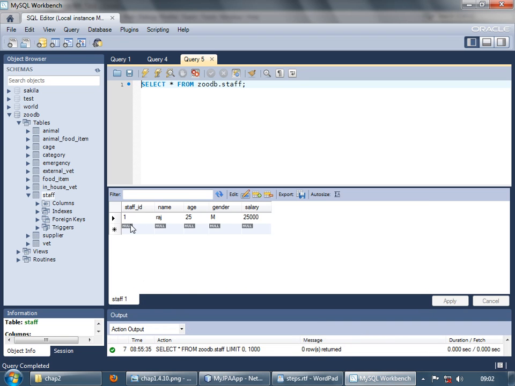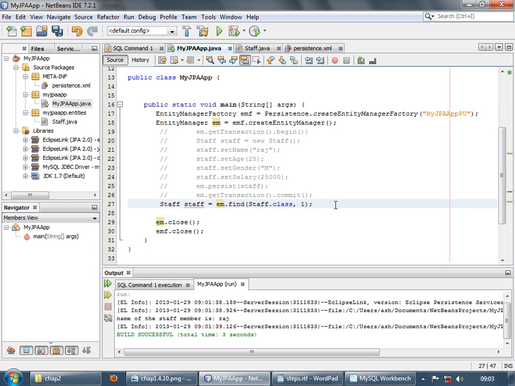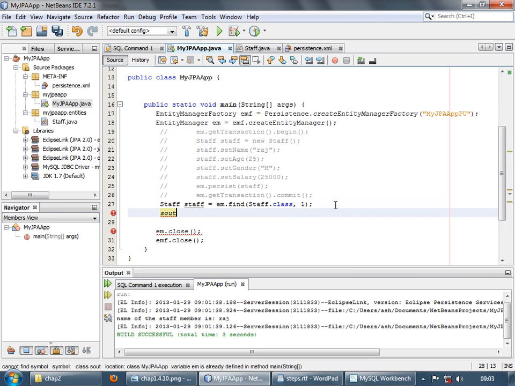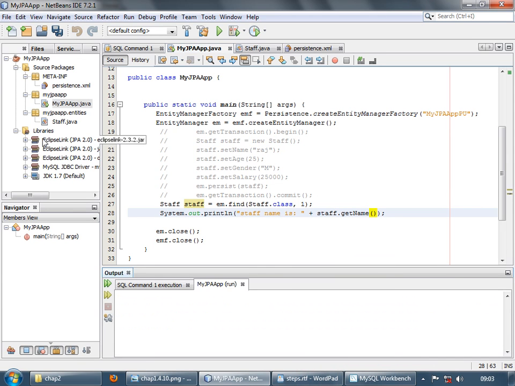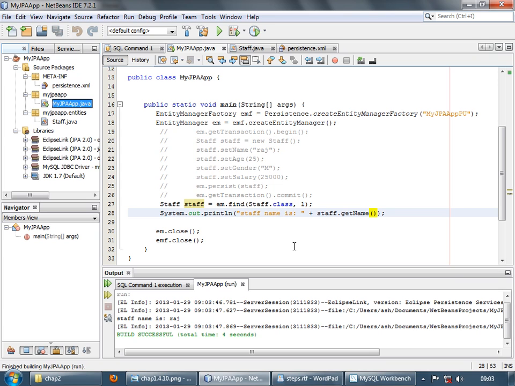As you know, from the table the primary key is 1 over here. So let's create this staff is equal to, now let's output this entity. Staff name is, let's see if the entity is retrieved properly or not. staff.getName. Let's run this program, save the program and run it. Here it is, staff name is Raj, so the entity is retrieved properly.